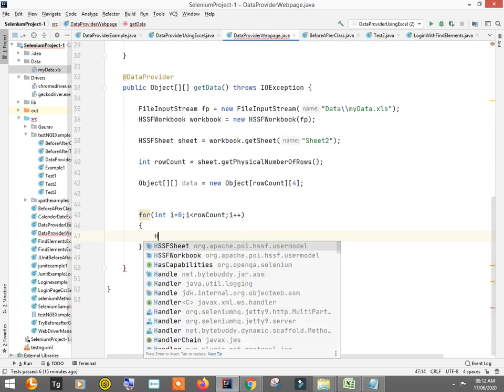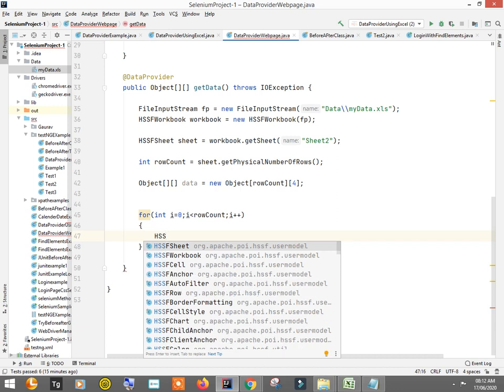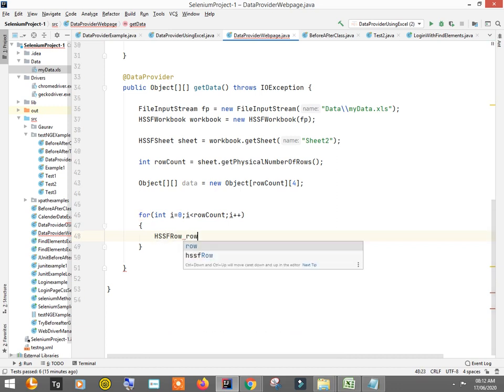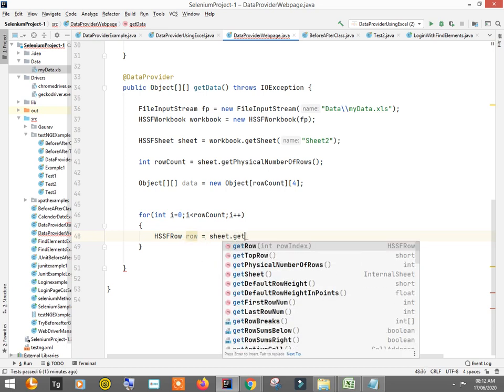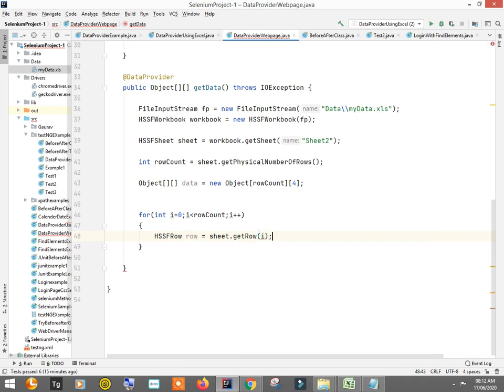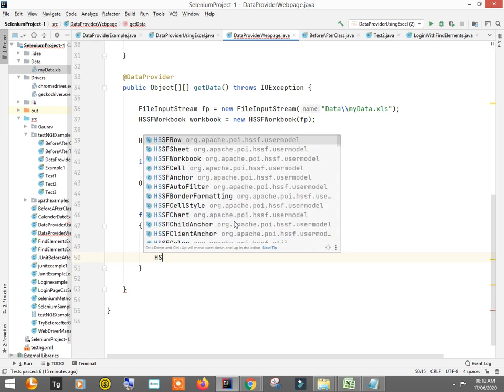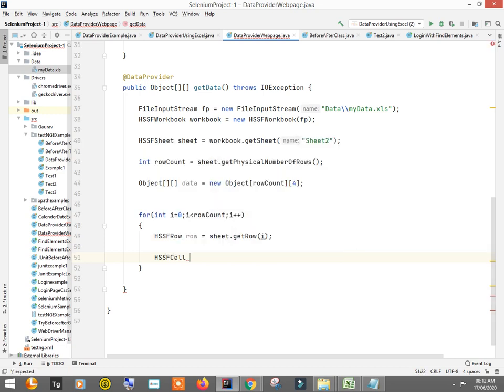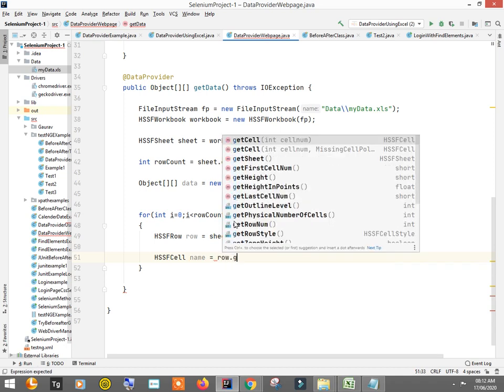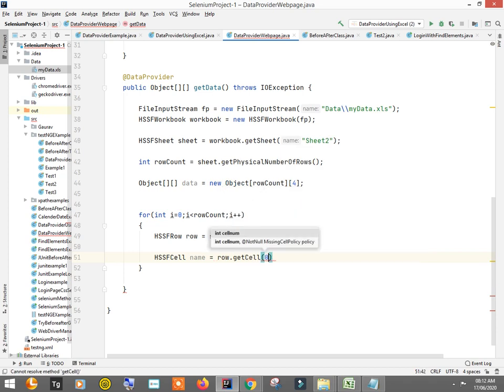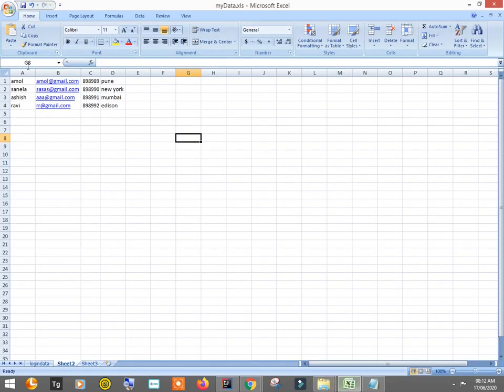I'll read the row first. HSSFRow row is equal to sheet.getRow, index is i. Okay, so now let's read the individual cell. So HSSFCell, let's suppose name, is equal to row.getCell, so this is the 0th cell. Like this we need to read all the cells 0, 1, 2 and 3.